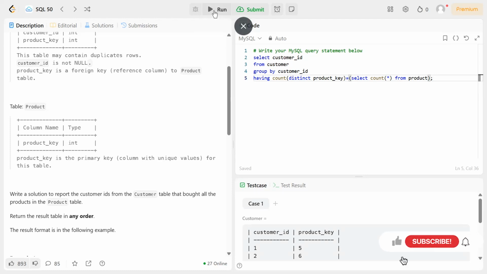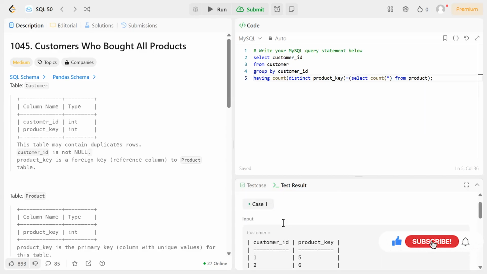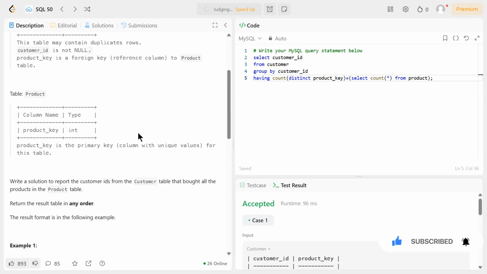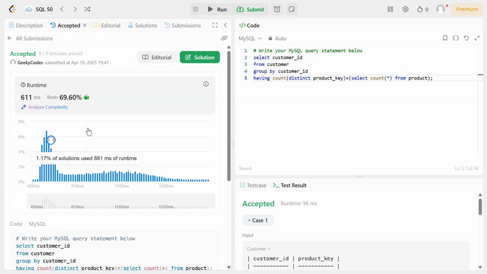So let's try to run it. As you can see here, the code has been accepted and it passes the test case. Now we will try to submit it and check if it passes all the test cases or not. As we can see here, our query passes all the test cases.